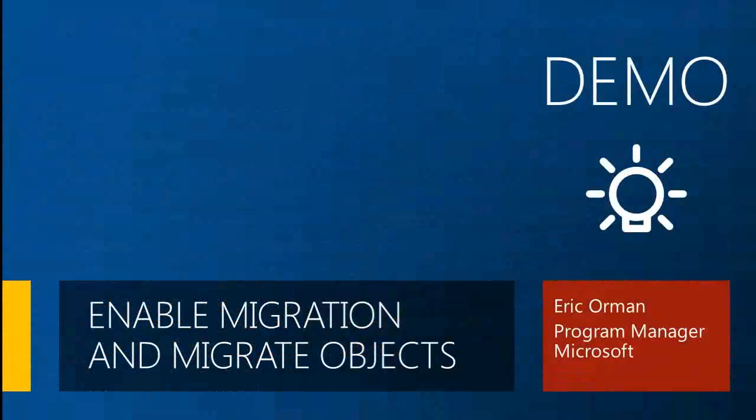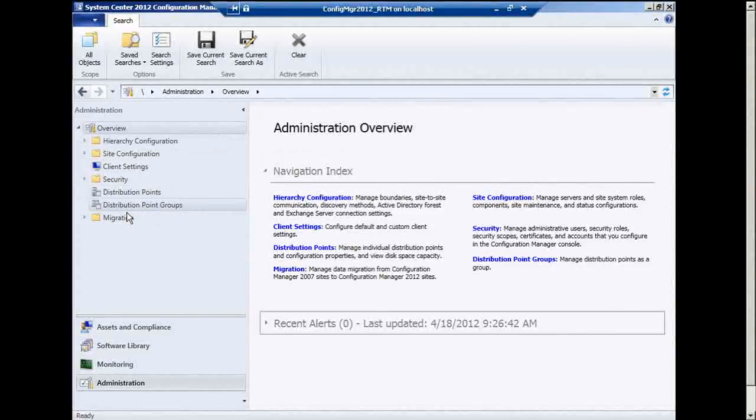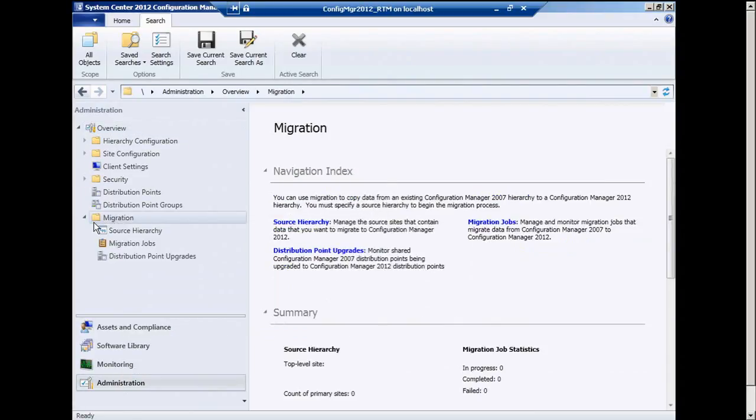So let me show you how this works. Here, I have deployed a Config Manager 2012 site. It's a standalone primary site, not in a CAS. I navigate to the administration node, and down here is the migration node. I expand that, and there are three different subnodes: source hierarchy, migration jobs, and distribution point upgrades.